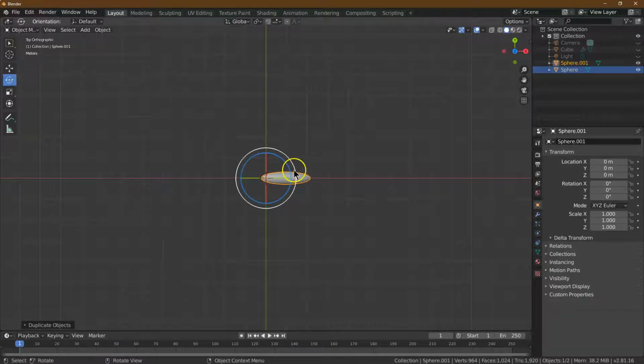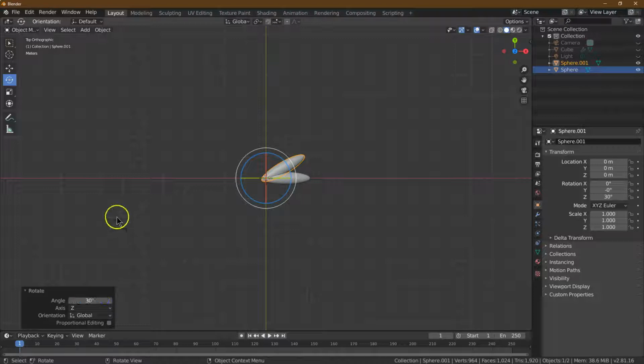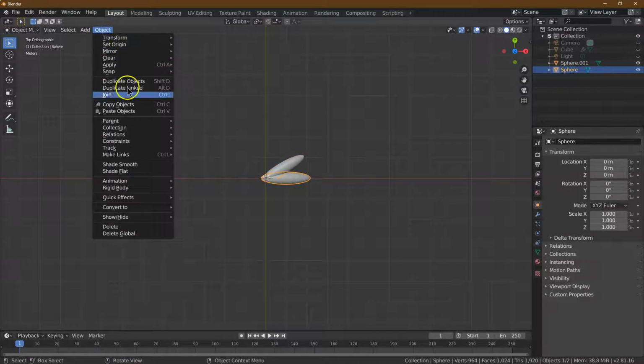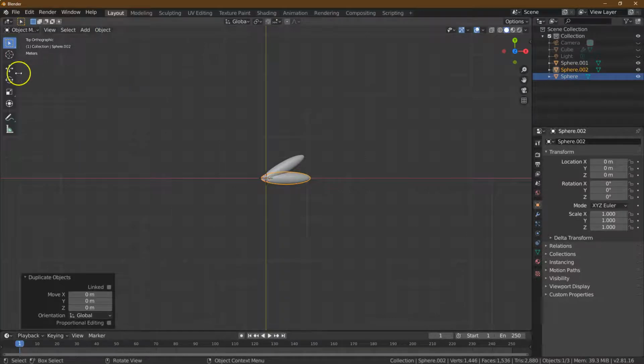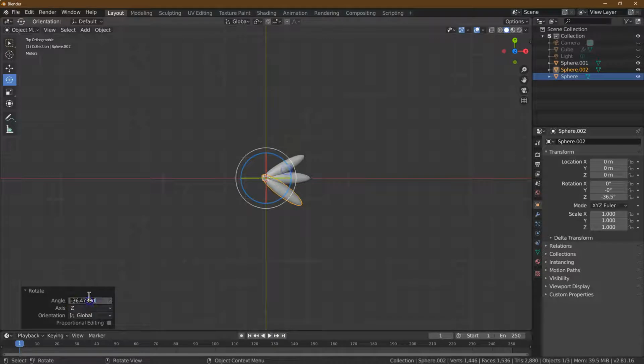So now that that is the origin, I'm going to go ahead and do object duplicate objects and click. I click down right away because all I want to do really is turn this some, and I'm going to rotate it. I was thinking 30 degrees. Yeah, 30 degrees is perfect. So now let me click off. I'm going to click the original center, object duplicate, and click. And then again, I'm going to head over and rotate. And this time, -30.